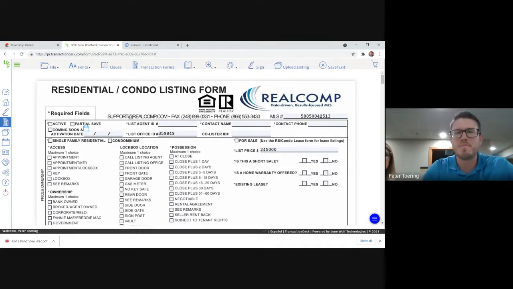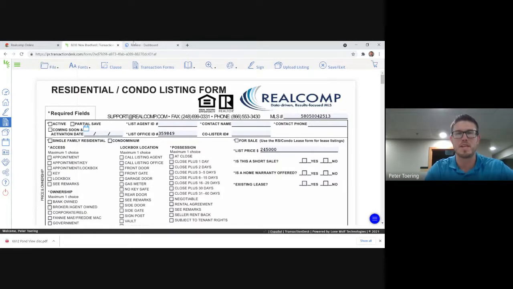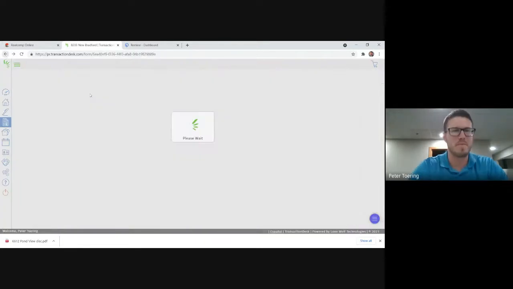What are you on right now? That's Transaction Desk. Yep. Honestly, I would download this as a PDF and upload it into Remine Docs Plus for everything else. That's what I would do for this exact second. Okay, let's step by step this.